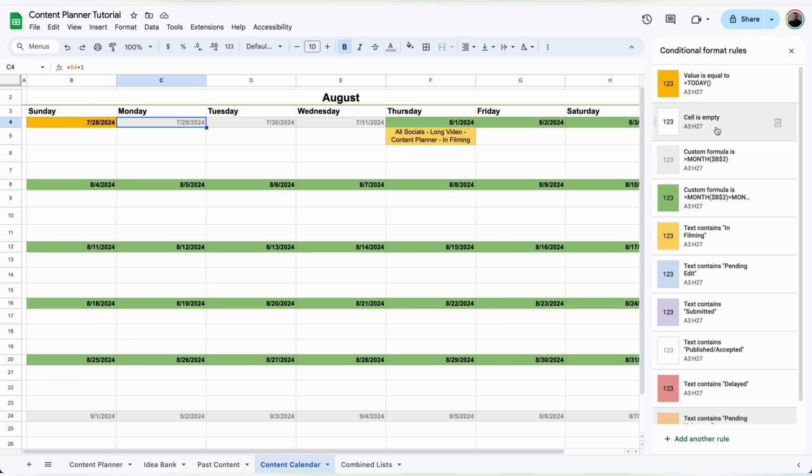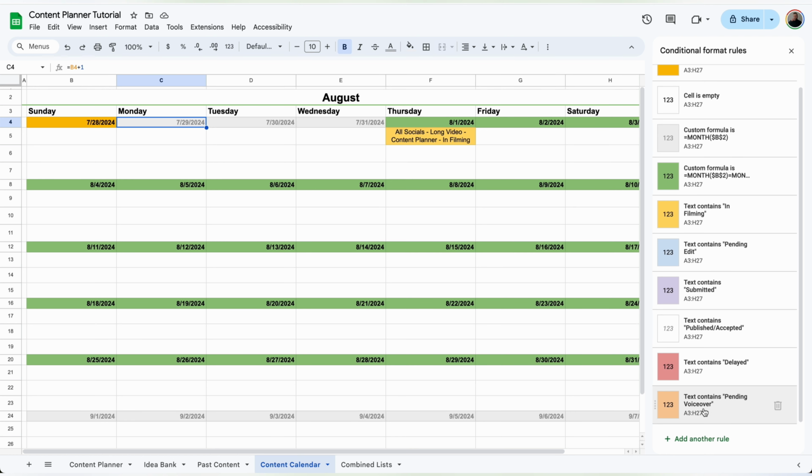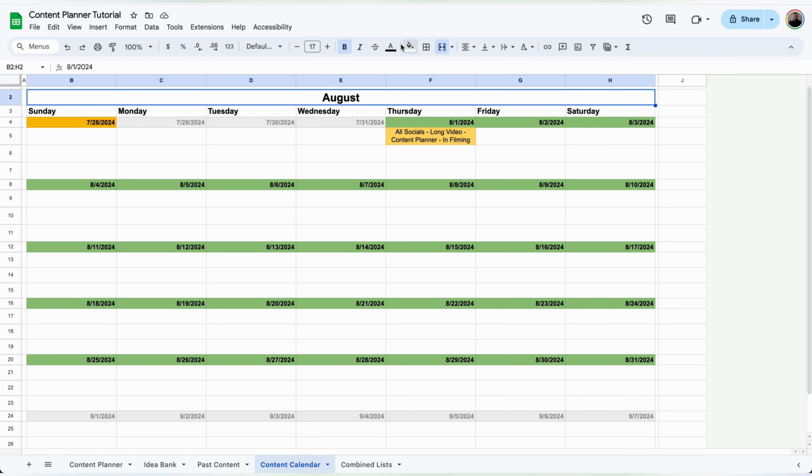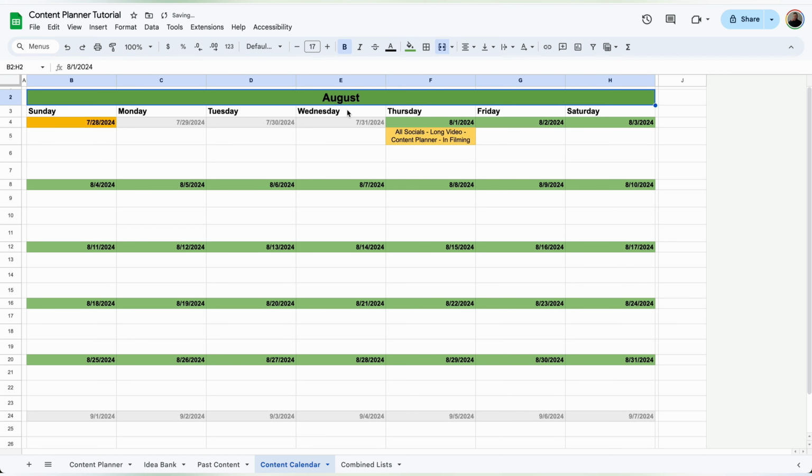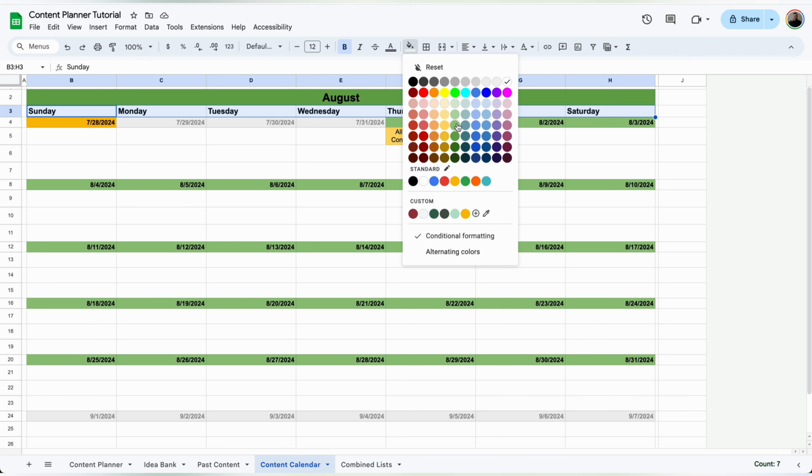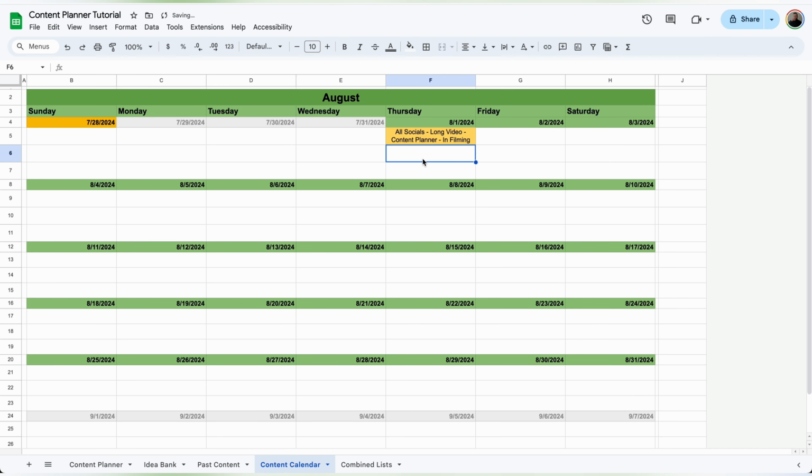So we have today, then cell is empty, then the month is not equal to B2, the month is equal to B2, contains in filming, contains pending edit, contains submitted, contains published/accepted, contains delayed, contains pending voiceover. Now I'm going to select cell B2 and change the color background to just a shade darker of the shade that we have for the current month, and then select all the days of the week and make that the same shade that we have for the current month. But you can do whatever color scheme you want, it's your template.